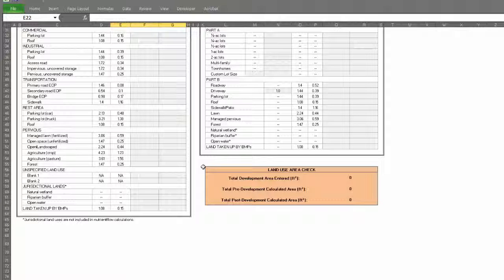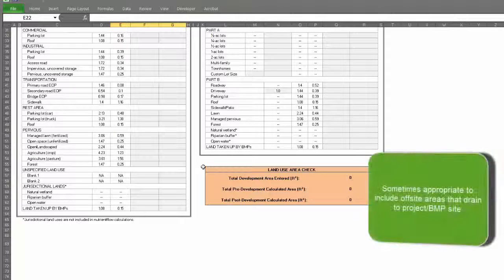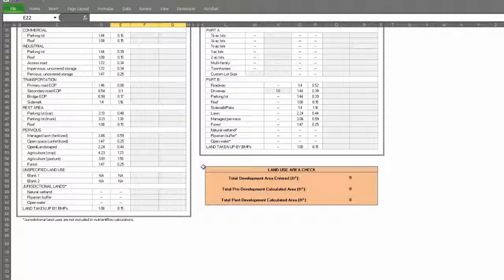However, in some cases, it may be appropriate to expand the project area in NCDOT JSLAT to include off-site areas that drain onto the project or proposed BMP. The user is granted some flexibility in making this decision.